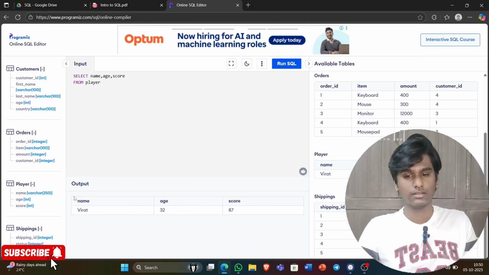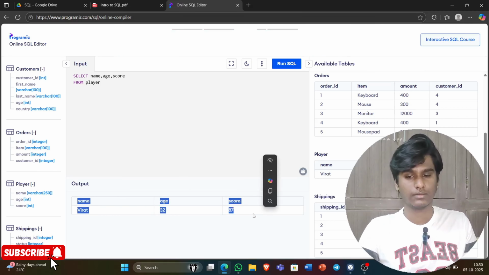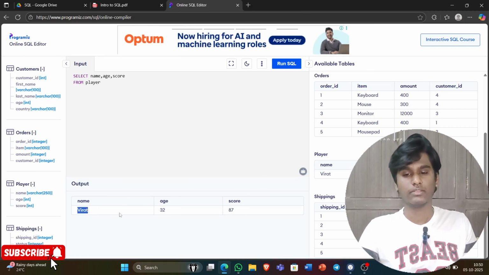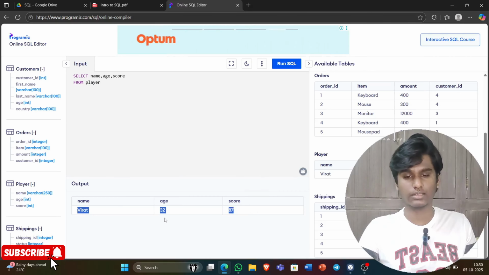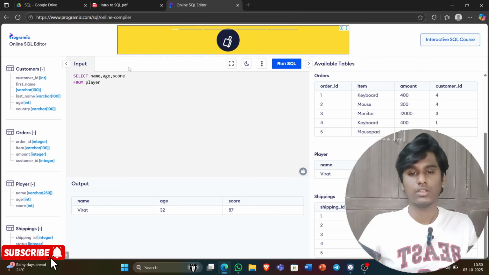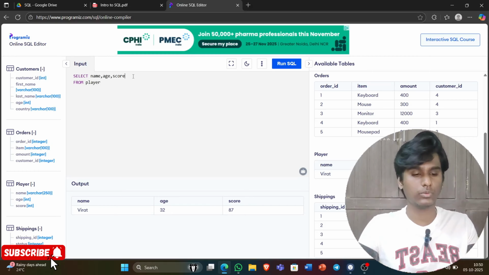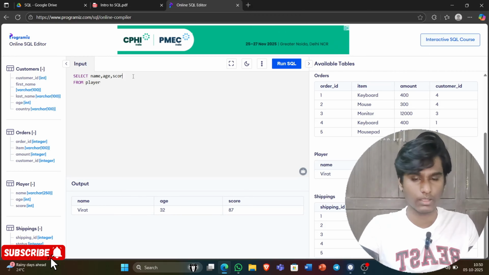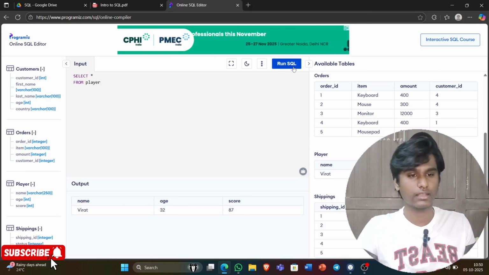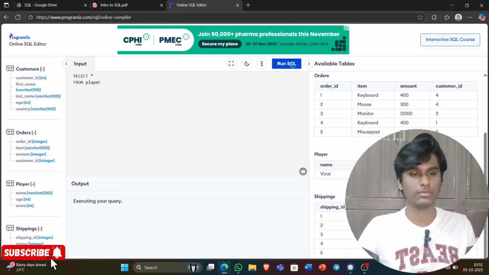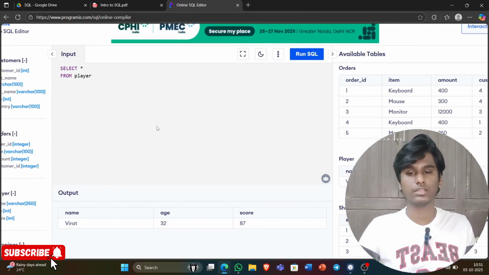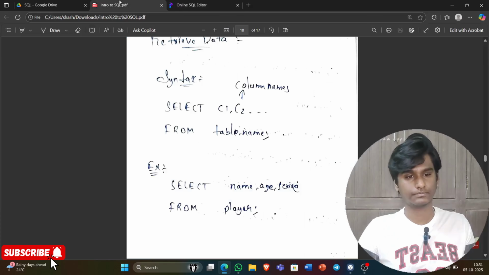See, the table has been retrieved. The row Virat, age 32, and score 87 has been retrieved. To retrieve the whole table, we use just an asterisk. It will also retrieve the whole table. See, the whole table has been retrieved. This is how you use select from player.